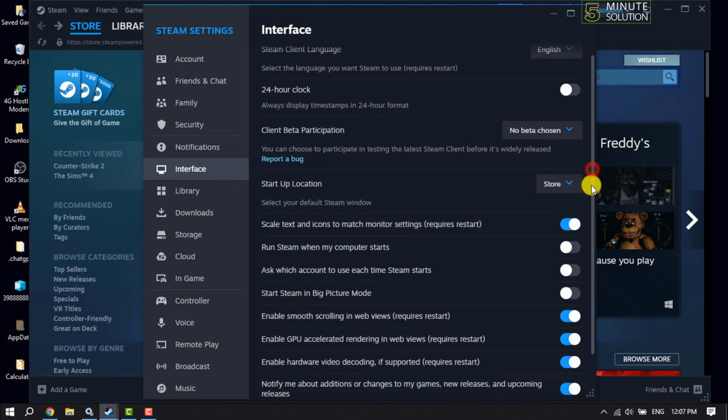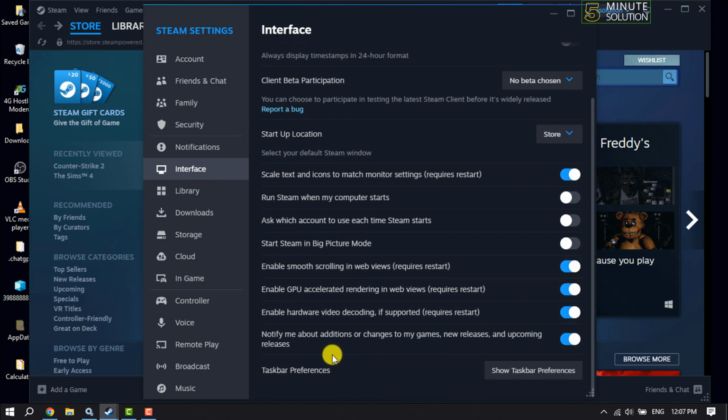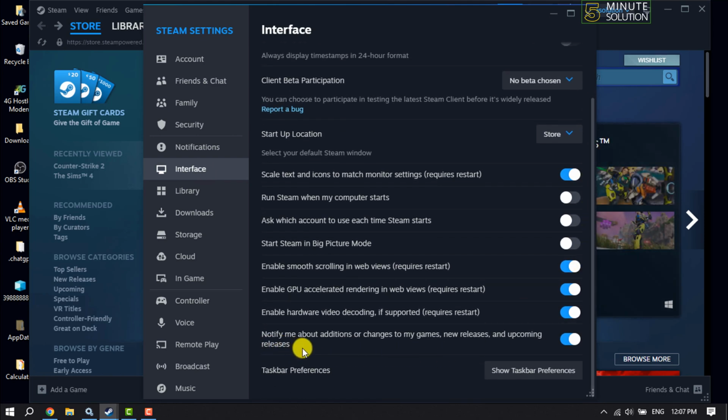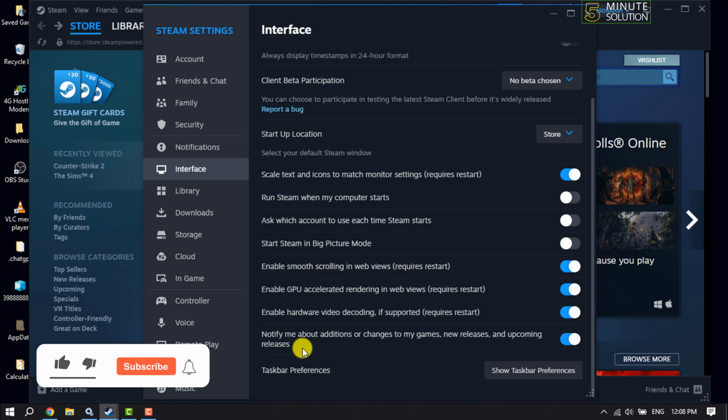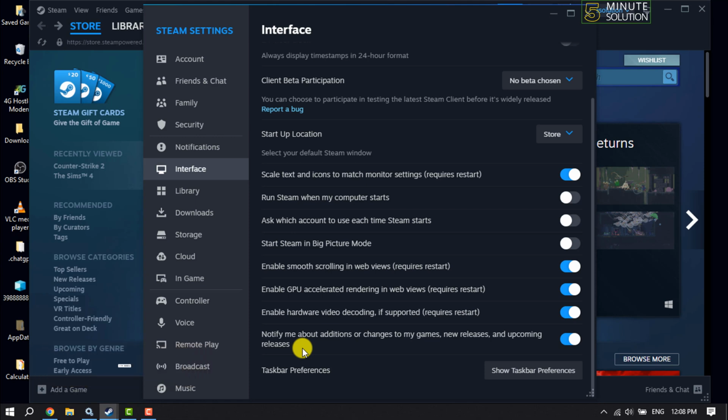Scroll down all the way to the bottom, and here you will get this option: notify me about additions or changes to my games, news releases and upcoming releases. So to turn off Steam pop-up news, you have to disable this option, and that's it. This is how we can do it.